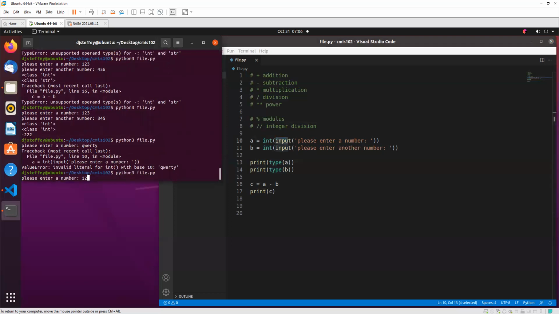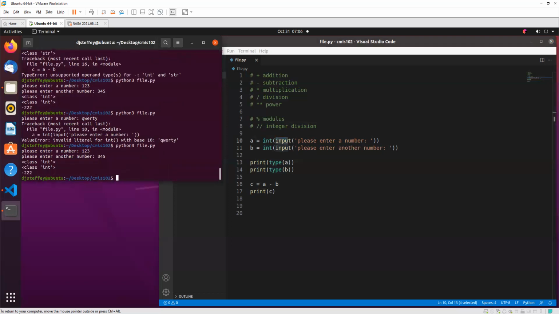We can convert the string 1, 2, 3 and 3, 4, 5. Those convert into numbers because that is the string of a number. But when it is the string of something that is not a number, it crashes.